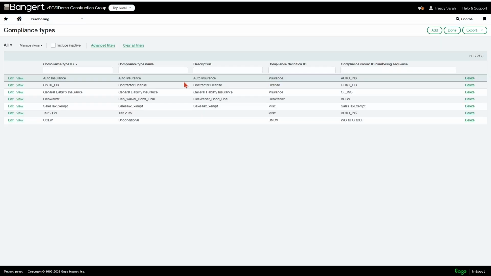So you can have different custom fields if it's insurance, different custom fields if it's lien waivers, if it's miscellaneous. So you would just create the custom field first with the object of compliance record. And then within the compliance type, you say which custom fields you want to apply to which compliance types. So that's a nice new feature.